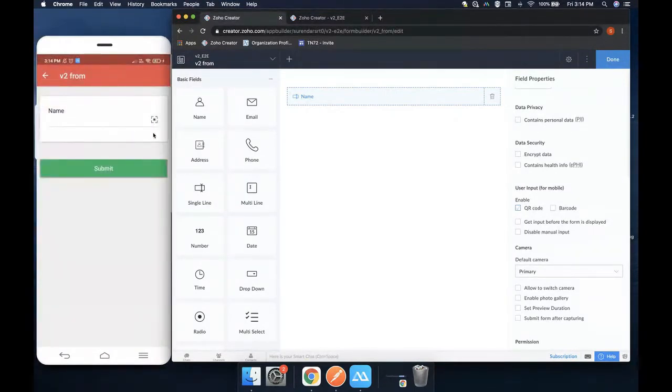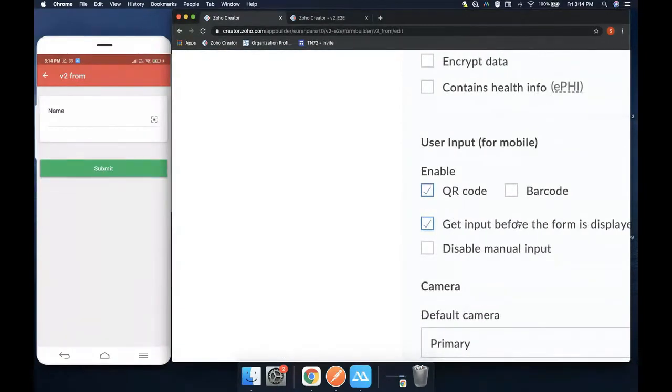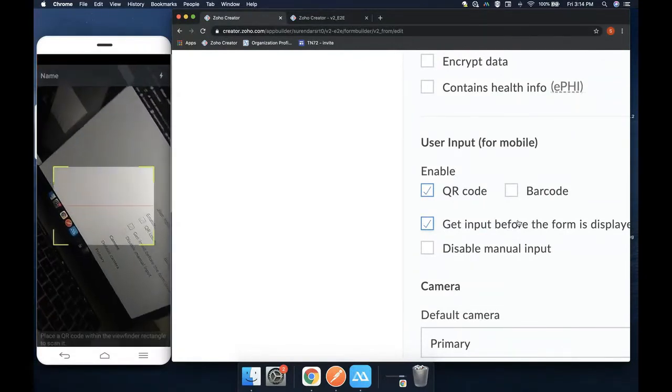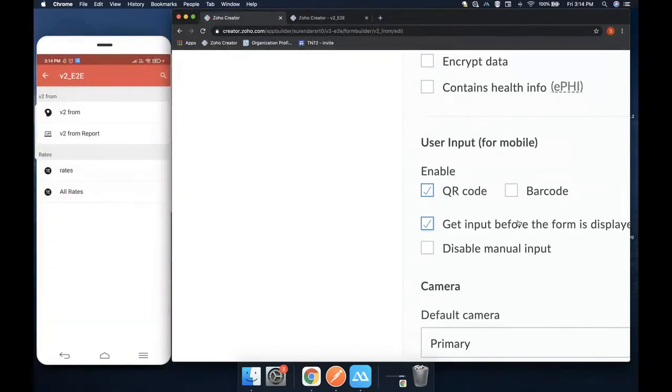The next one is when I want to get the data. If I say get input before the form is displayed, which means the moment I load the form, the QR code scanner opens and asks me to provide the input. I'll show you that. I have enabled get input before the form is displayed. If I go ahead, you can see the moment I load the form, it's asking me to give the input. I'll just load it one more time.